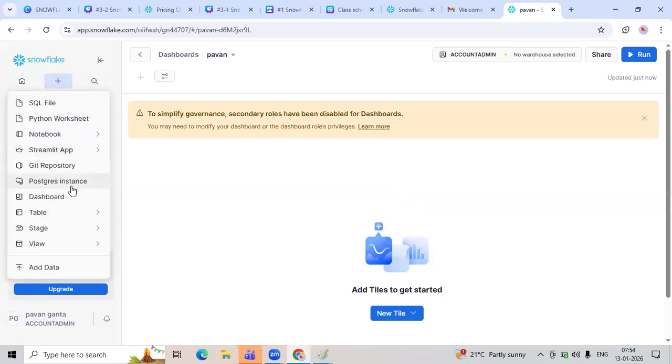Okay. Next, we have tables, where you have multiple tables in Snowflake. This we'll discuss in the later class. We have the stage, and then we have views. We have different views like a secured view, standard view, and materialized view. All those things we will discuss in the later class.